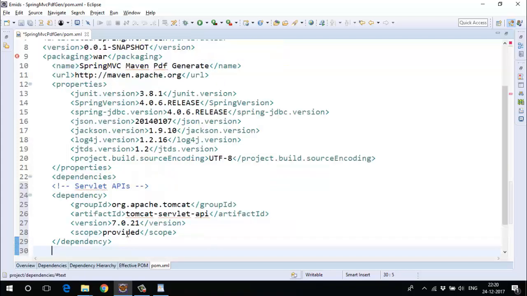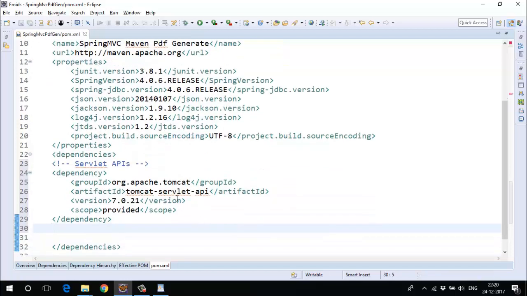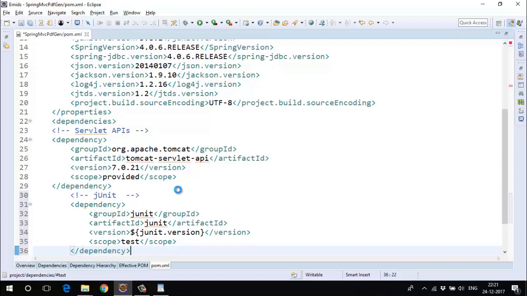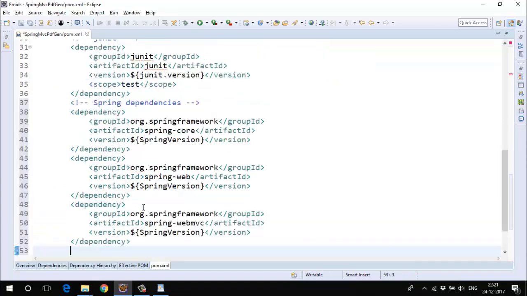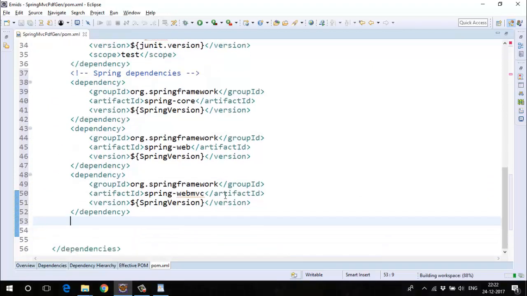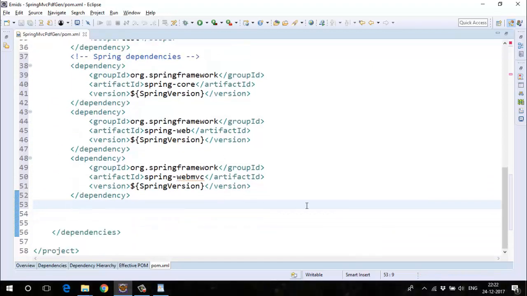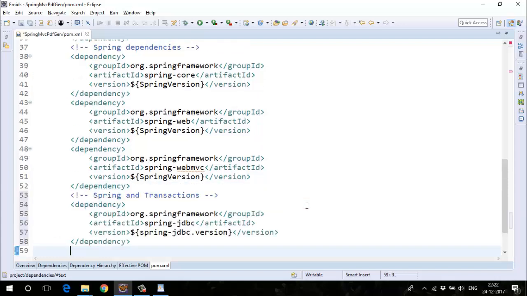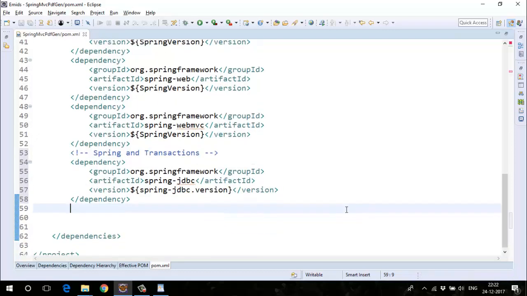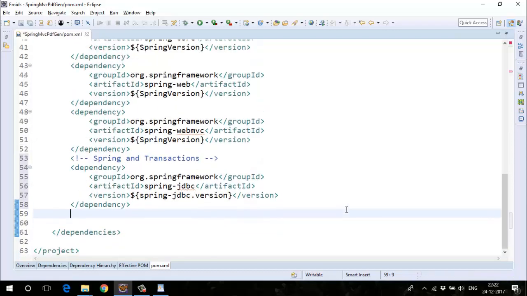Add the dependency for servlet APIs, that is Tomcat servlet API 7.0.21.jar. Dependency for JUnit and the dependencies for Spring framework. So we need dependency for core, web, MVC. Then add dependencies for Spring and transactions if we are using JDBC.